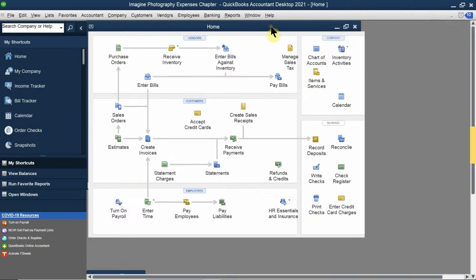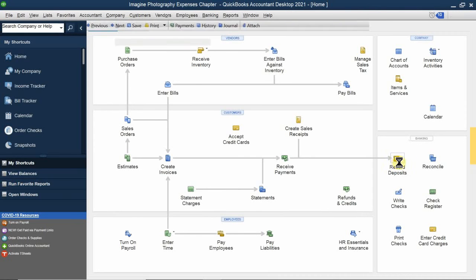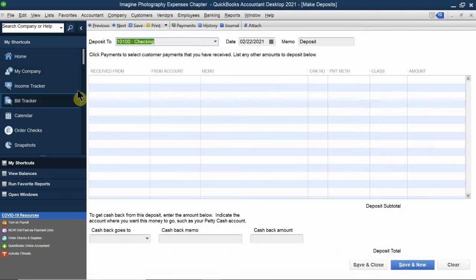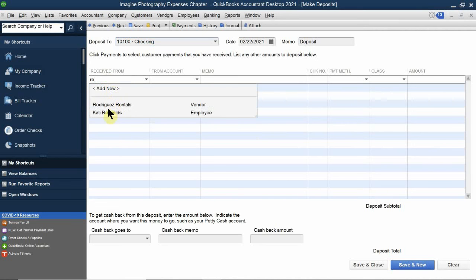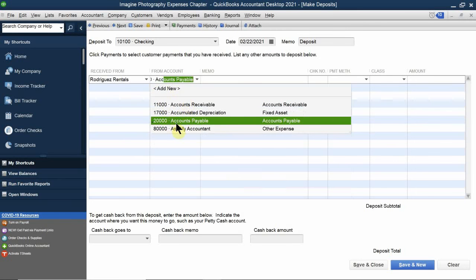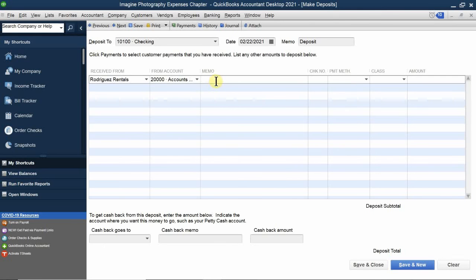So therefore, you're actually going to be receiving a check from Rodriguez, right? Because you end up overpaying. So here you go, Rodriguez Rentals from the accounts payable account, right? Accounts payable. And this time the memo is going to be vendor refund. Okay. And then once again, the check number, let's see. I don't remember what the check number is, but that's okay. 423.